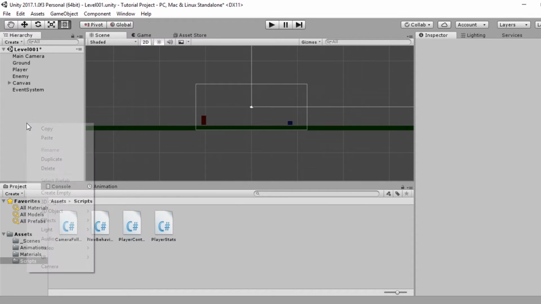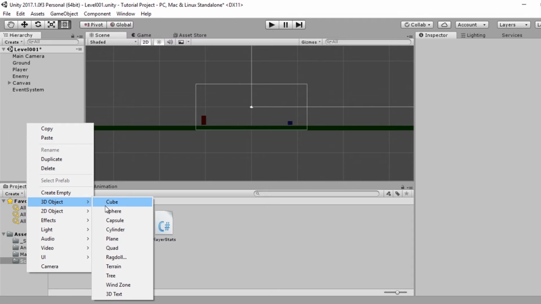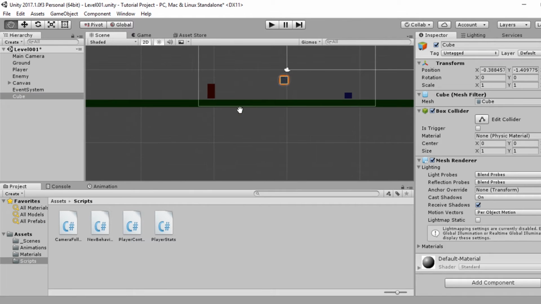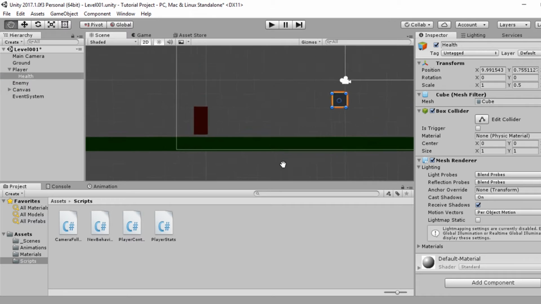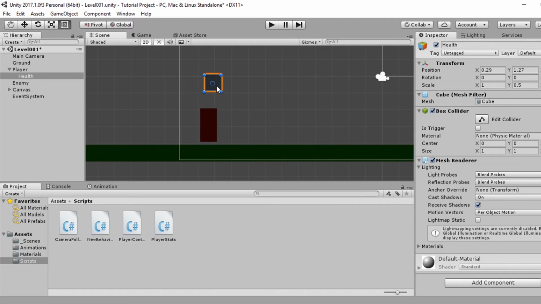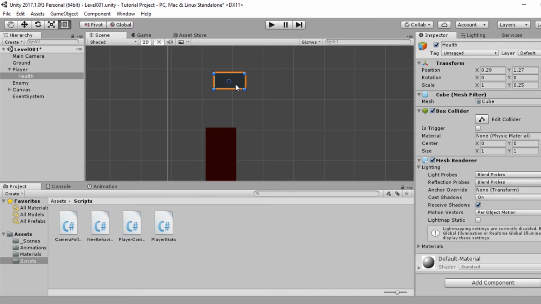The first thing you want to do is create another 3D object, a cube, and call this cube health. Then you can make the player the parent, and just drag it there. You can make the scale maybe 0.25, something like that. That looks pretty good.